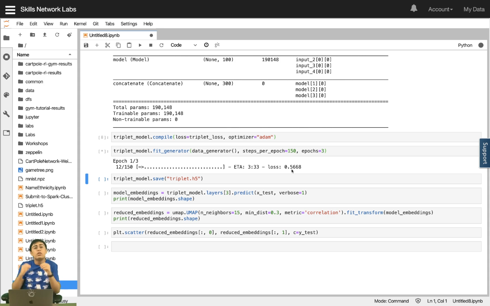The lower our loss value, the closer the neural network is to learning exactly what it is that we want it to learn. And so let's go ahead and speed up this clip so you don't need to watch paint dry. And in just a few moments, we'll take a look at our neural network after it's done training, see what the loss value is, and see if we can actually visualize the clusters that the neural network learns to create.